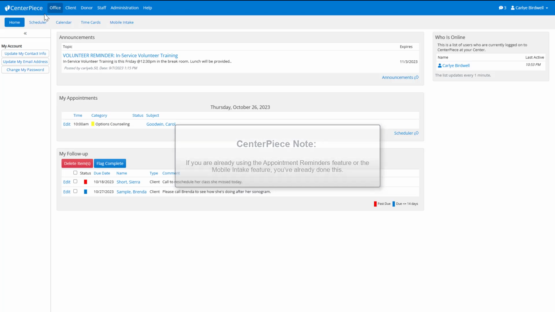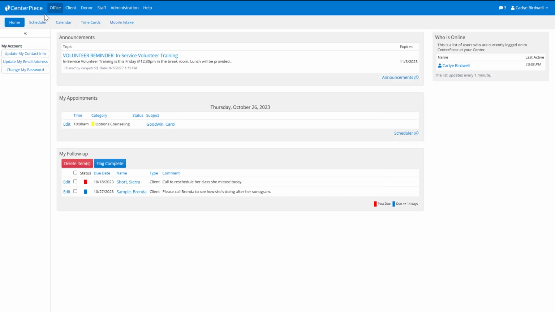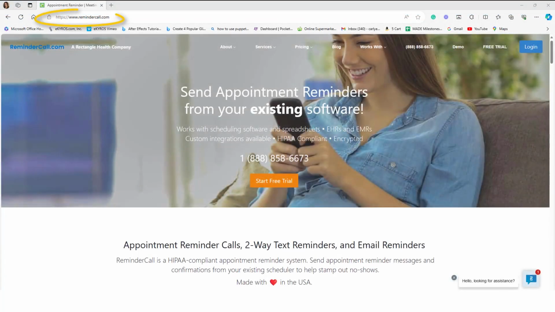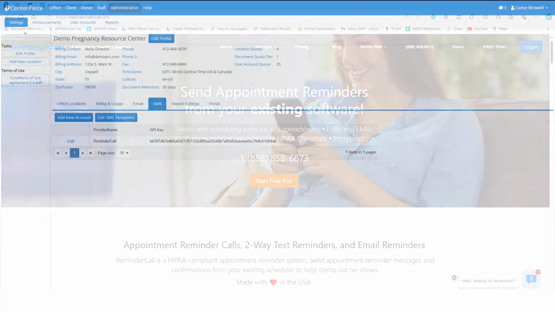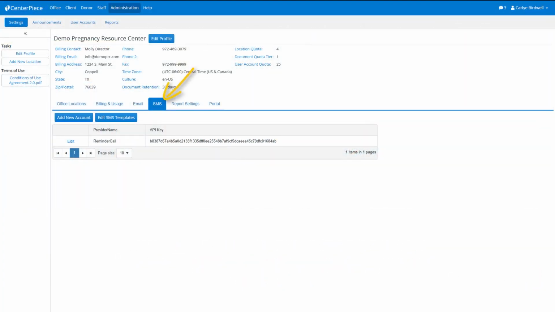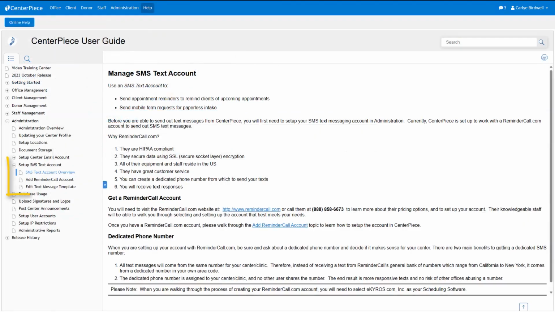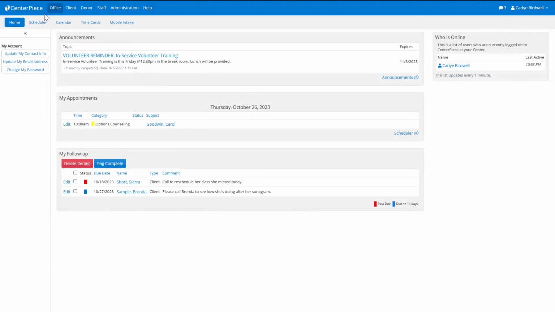If you are already using the appointment reminders feature or the mobile intake feature, you've already done this. If not, you will need to sign up for a Reminder Call SMS account by visiting their website at remindercall.com. eKairos has partnered with Reminder Call as their preferred vendor for texting in Centerpiece. Once you have an account set up, you'll need to add the account to Centerpiece under the SMS tab. For more information, please see the remindercall.com help topic that will walk you through adding your Reminder Call account to Centerpiece. You can find that under the administration section right here. Once you've added your remindercall.com account to Centerpiece, you are ready to move forward with the client portal registration.